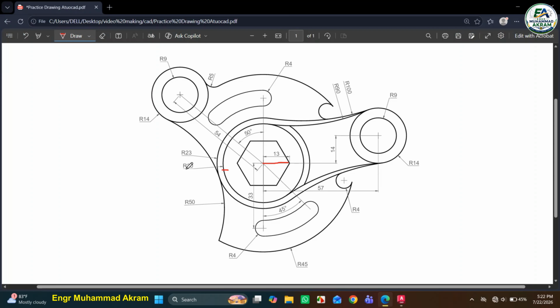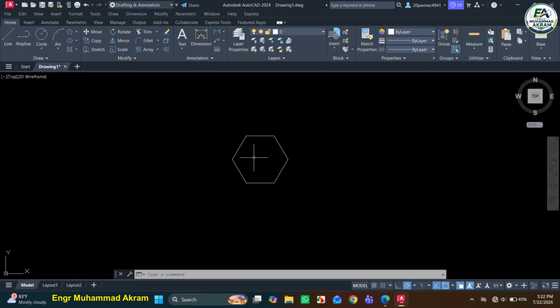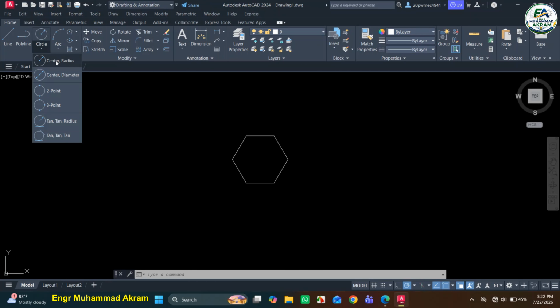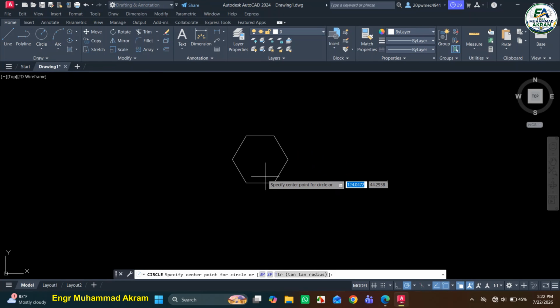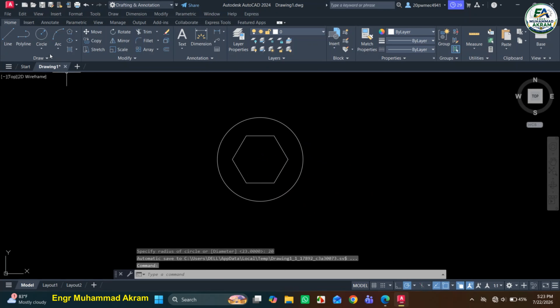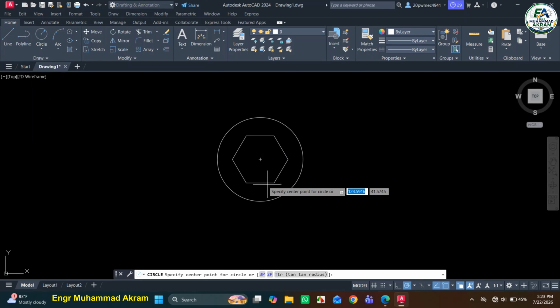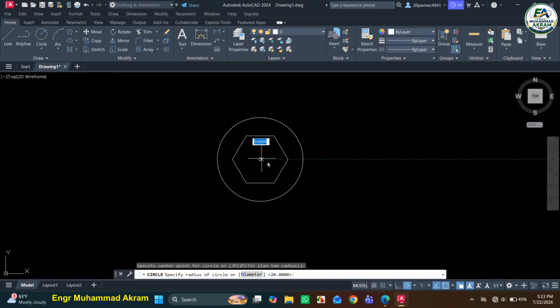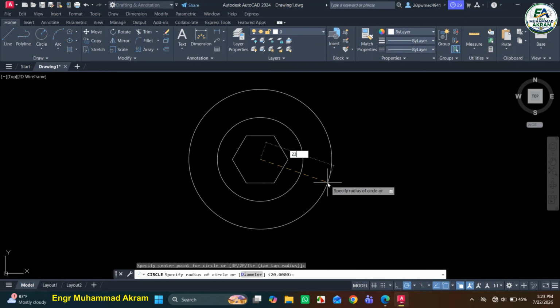Now I will draw this circle with radius of 20 mm and this circle with radius of 23 mm. Let's draw it. Click on circle arrow, click on center radius. From this center point, make a circle of 20 mm radius. Again click on circle arrow, center radius, and this time make a circle of 23 mm radius.